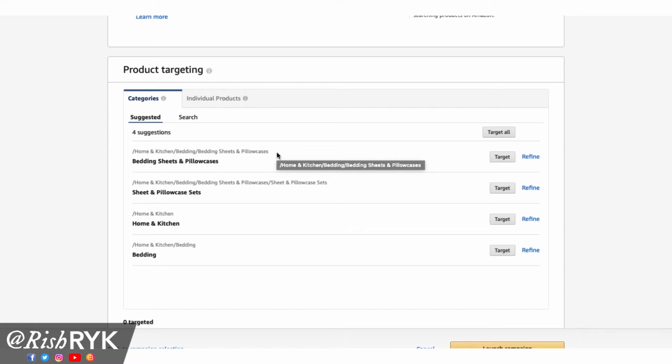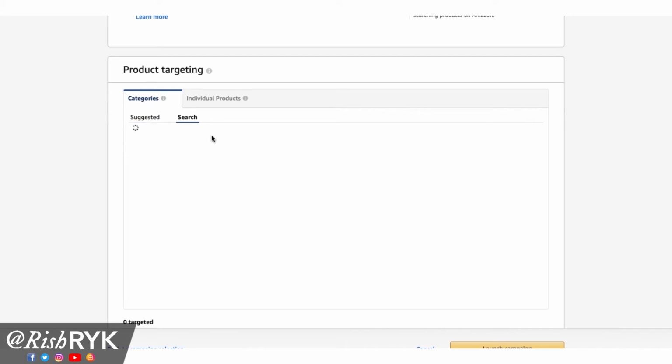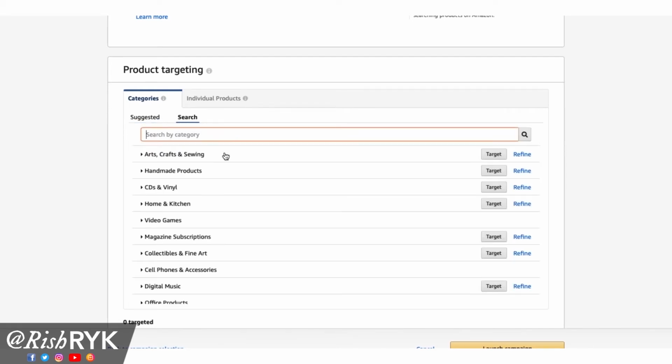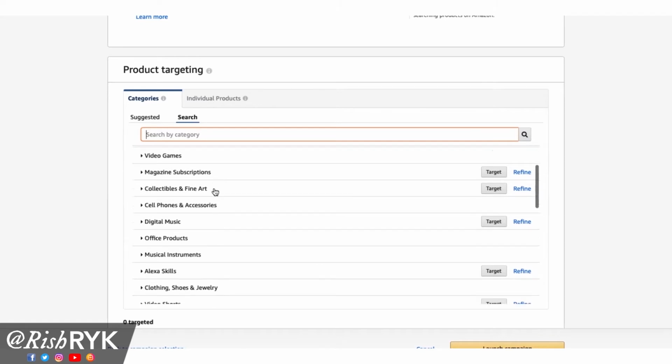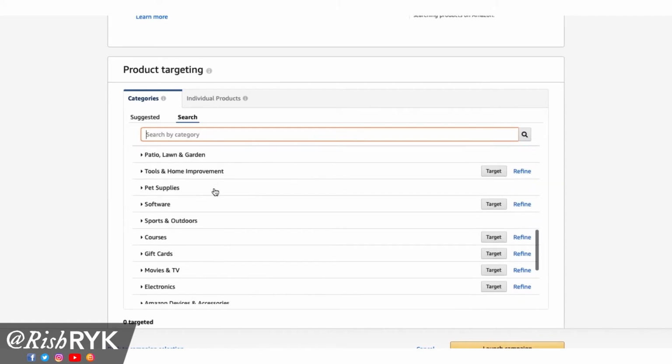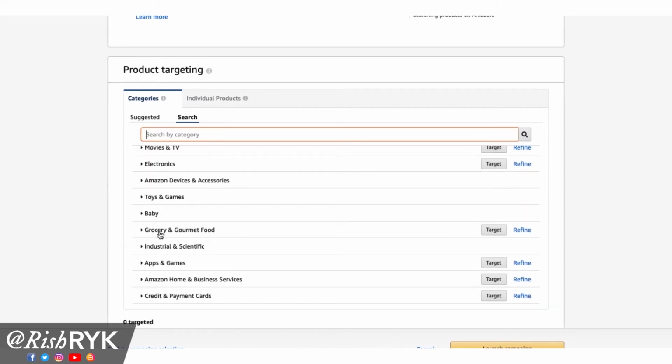So for example, since I selected a bedsheet product from my product listing, which is not my FBA product, don't worry about it. Don't run your brains around it. Because I selected a product which belongs to the bedding and home and garden section, that's why it's suggesting these categories to me. But I can obviously go ahead and search for whichever category inside Amazon I want to target. So for example, let's say I was selling garlic press, all right?